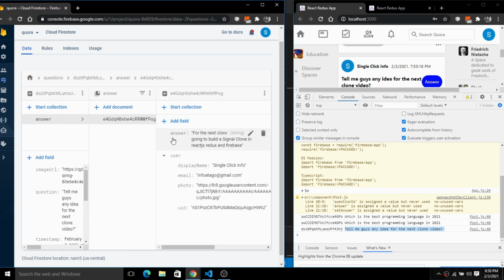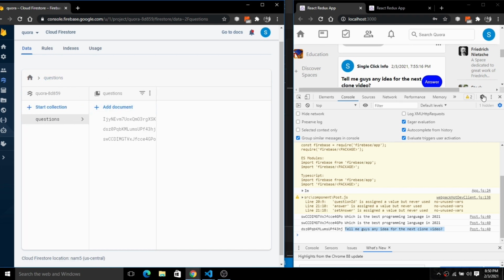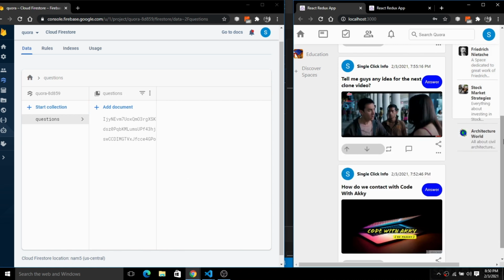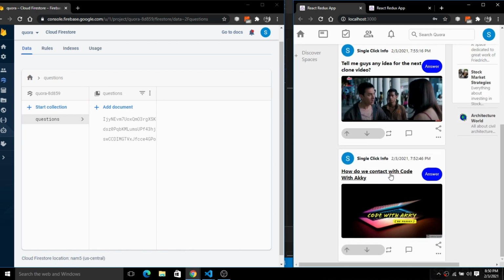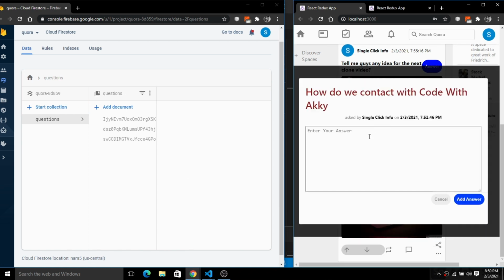Here we have: for the next clone video, we are going to build a Signal clone in React, Redux and Firebase, as you can see here. So this is the answer, and this is all the information of the user that you can see on the screen. We have these questions, and one of the questions that is remaining here, I'm going to grab this question. So how do we contact Code with Aki? So simply answer that here.